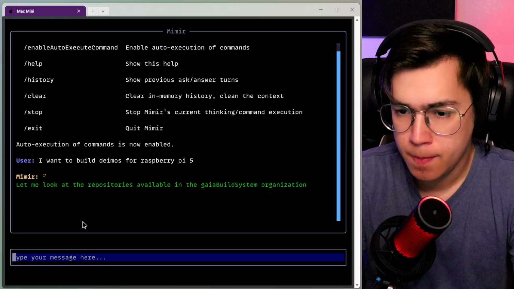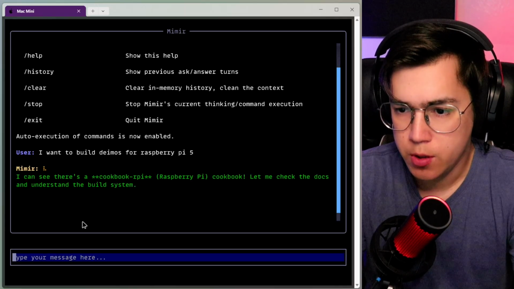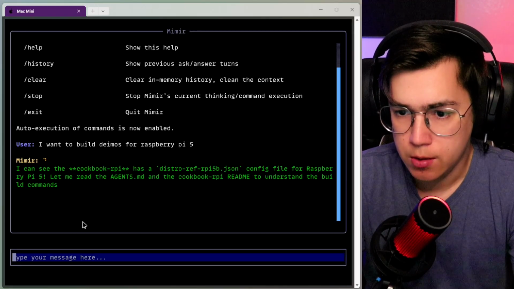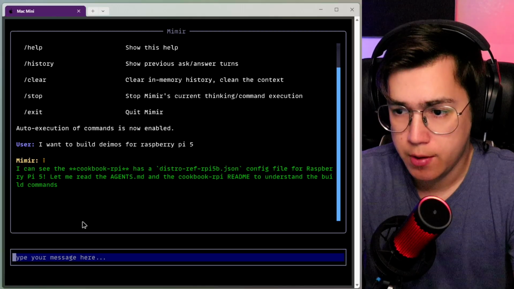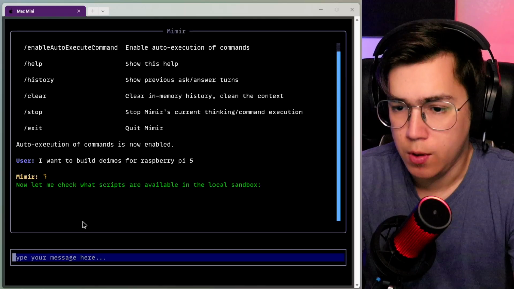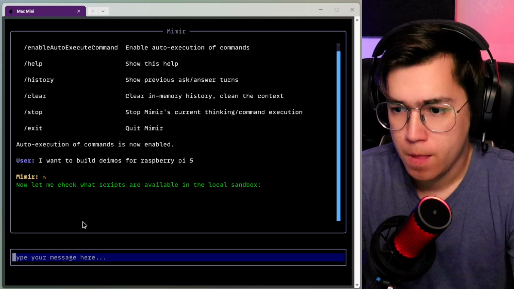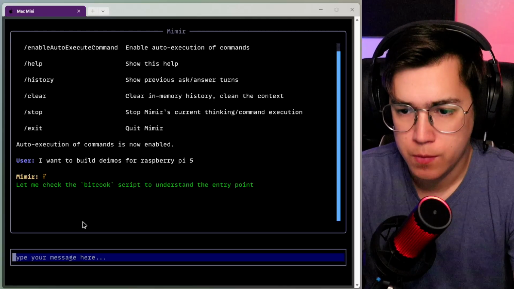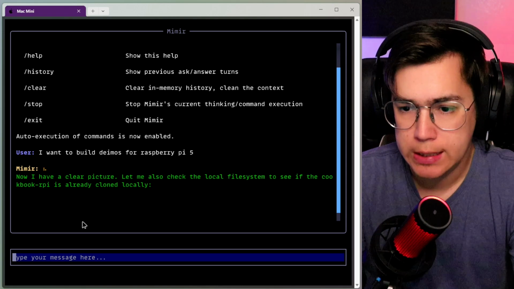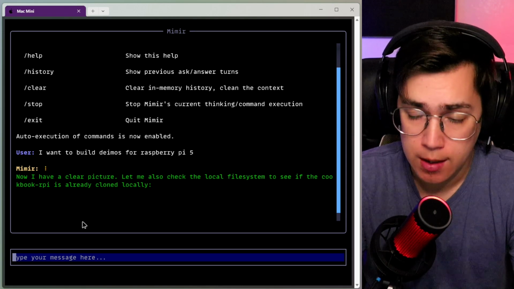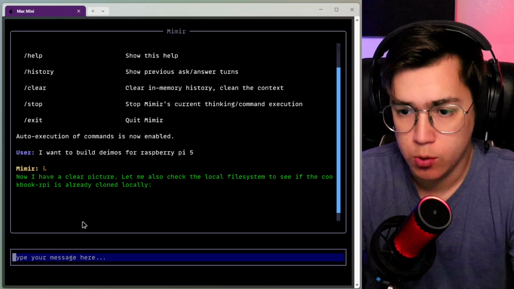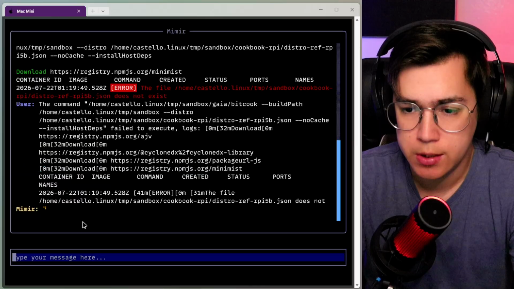Okay, I can see there is a cookbook Raspberry Pi. Interesting. So yeah, let's check. Oh, I can see that there is a distro Raspberry Pi 5 JSON, so it's the configuration. No, let me check. So yeah, the LLM has some tooling here. It's calling the GitHub MCP, right? And then using this tooling to check the repositories and what is needed.